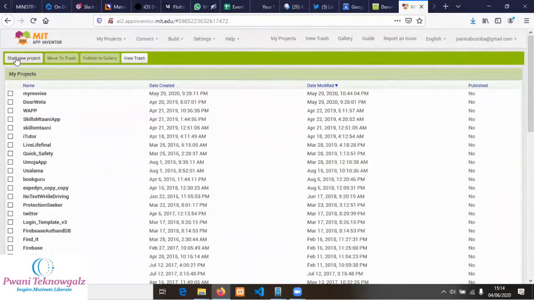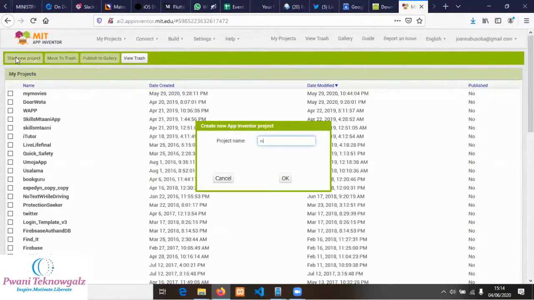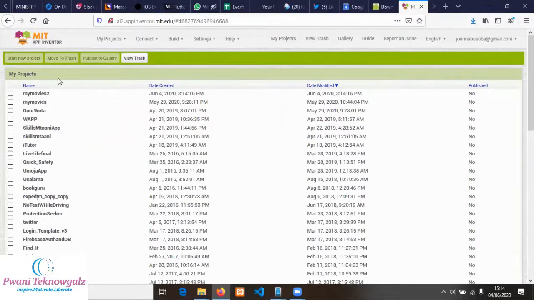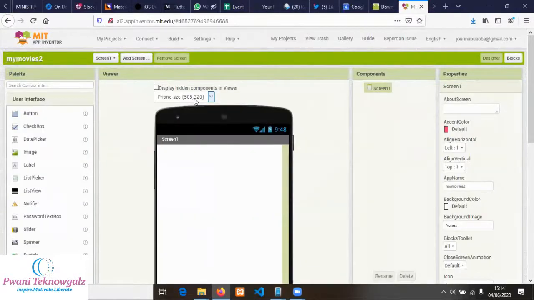I'll click on start a new project, and we'll just call it my movies too, like that. When you click on it, it takes a bit of time to load because it uses some virtual machine somewhere. Of course, there is MIT offline. If you do not have that many bundles to use, you can download the application and use it. For us who have a bit of memory issues, we just use the online one. We only install when it's necessary.